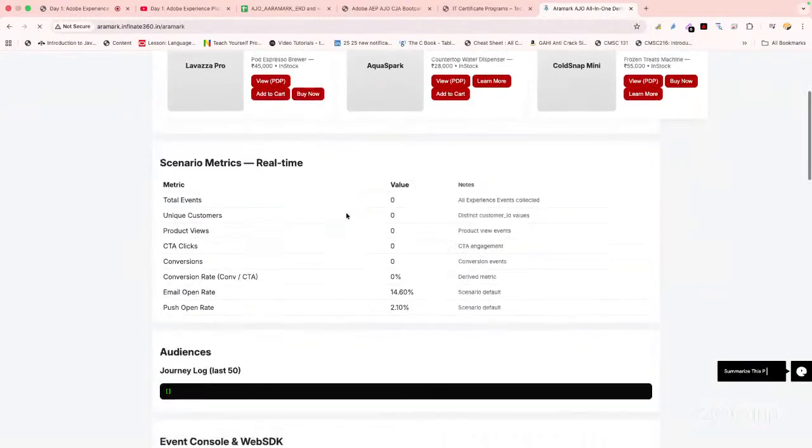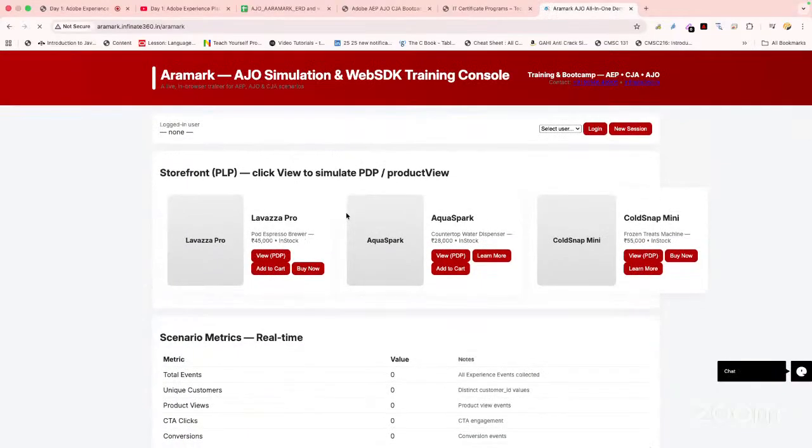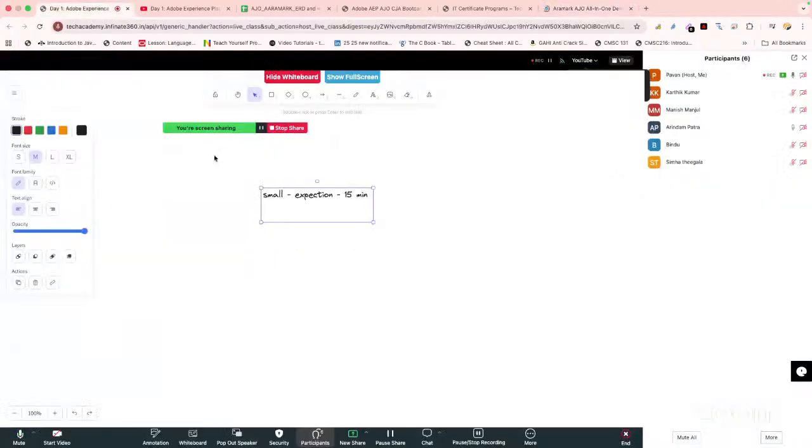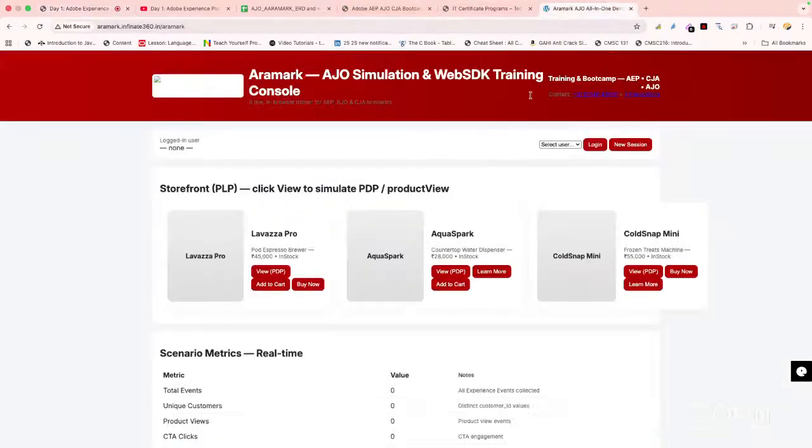We will be moving into the first project, called Aramark. Can you see my screen? Please confirm. Yes, okay. I will explain the implementation, including how to implement the Web SDK, and then we will move ahead with the AEP next. We will cover each and everything, and there is no fancy slide. Only today I am going to show you the slides, and then all these slides will be live on the platform.